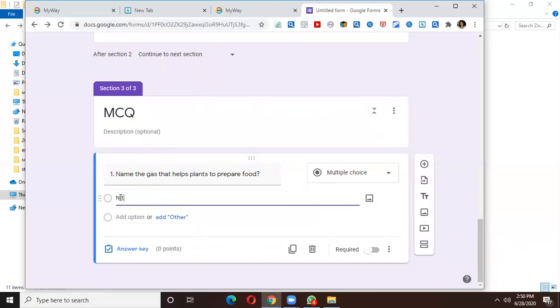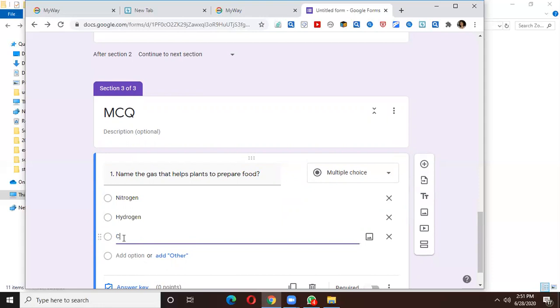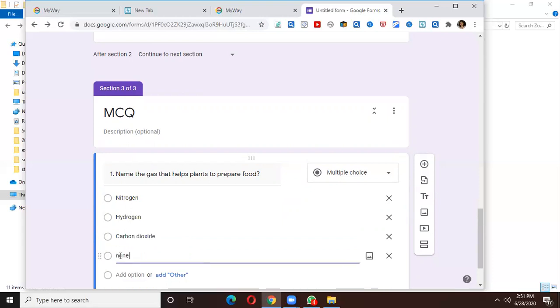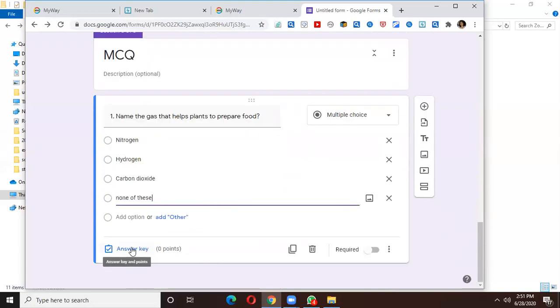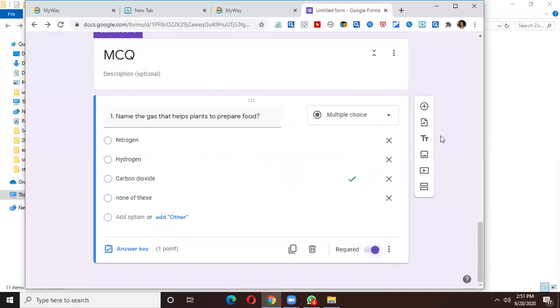Option 1 is nitrogen. Option 2 is hydrogen. Option 3 is carbon dioxide. And option 4 is none of these. Now I need to give a correct answer. The answer is carbon dioxide, which helps in preparing food. So I give marks 1, I do it done, required, and then add another question. In this way, you can add 2-3 questions to your multiple choice section.